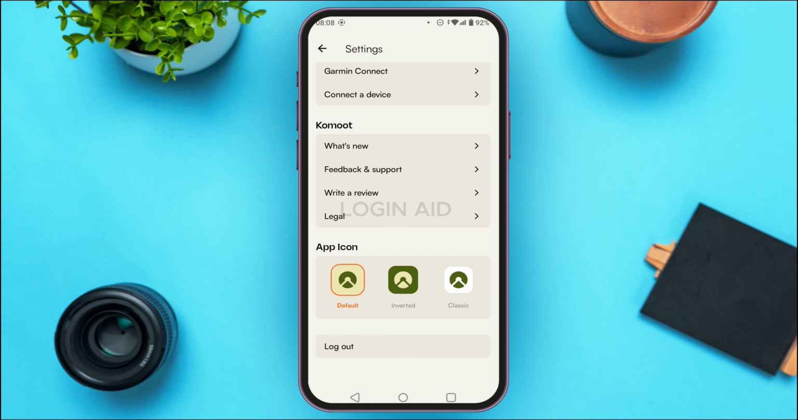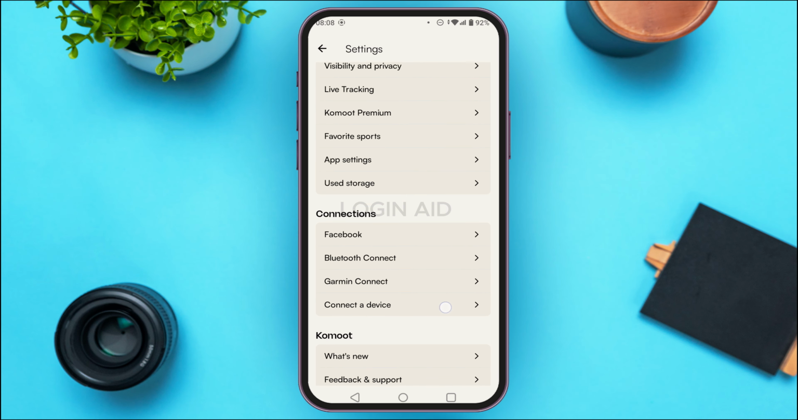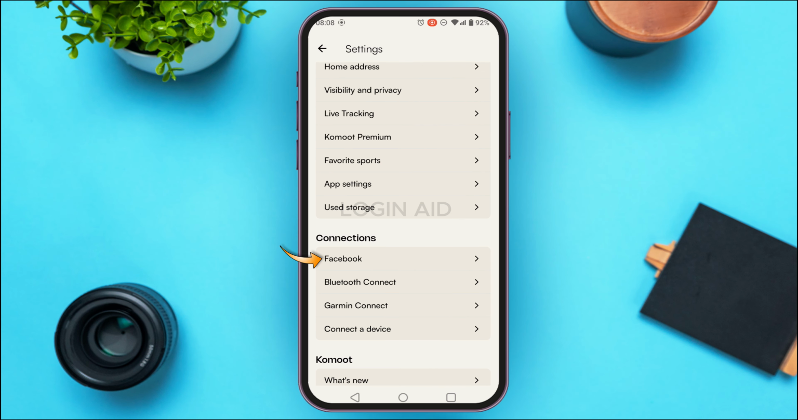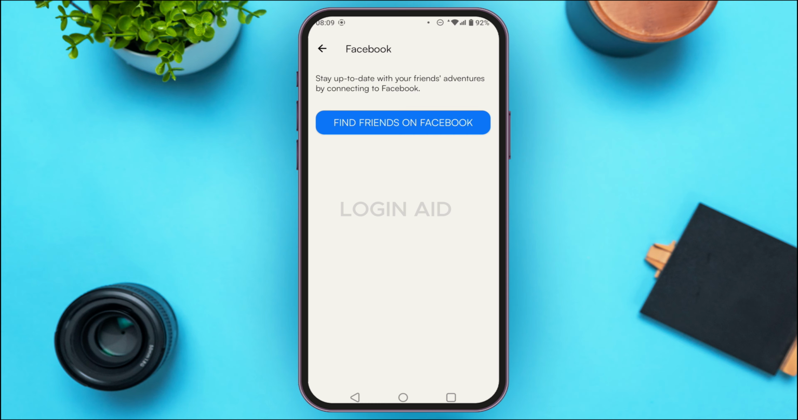You'll be able to find various options over here. Under the section for connections, at first you'll be able to find this option for Facebook. Tap on it. Now you can see over here you'll be able to stay up to date with your friends' adventures by connecting to Facebook. Tap on this option, find friends on Facebook, that you can see on the screen.